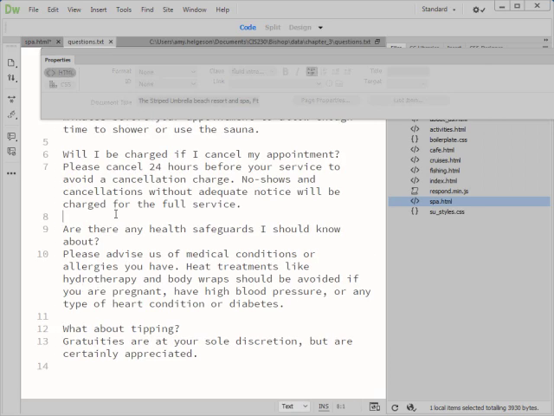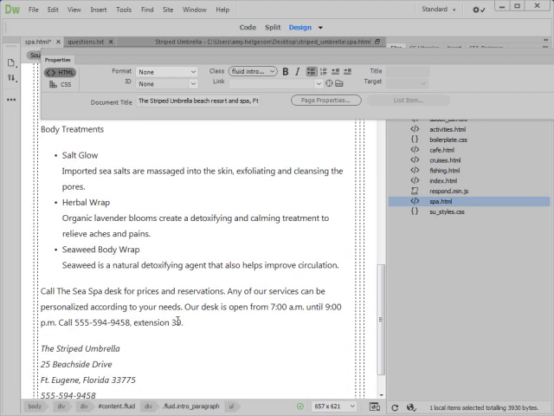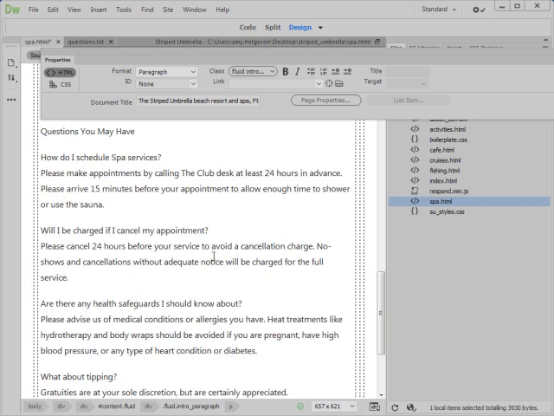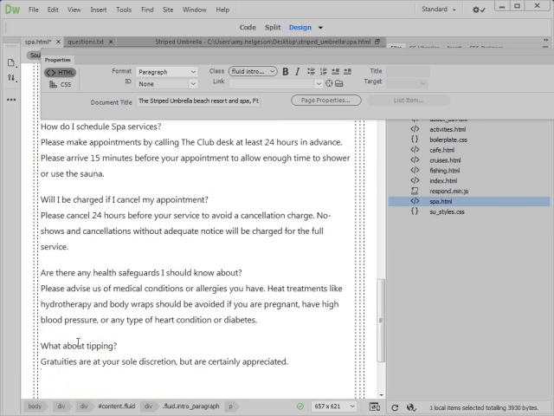So I'm just going to select all my content, copy it, and then they want us to paste it right after extension 39. So I'm going to hit enter, paste, and so now we have questions you may have, and how do I schedule, all the way down to what about tipping.